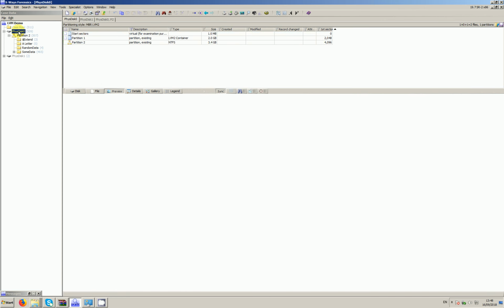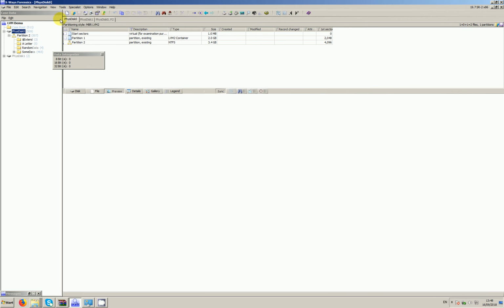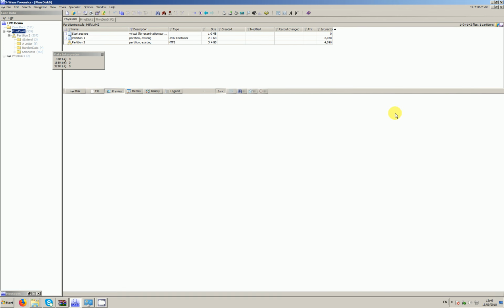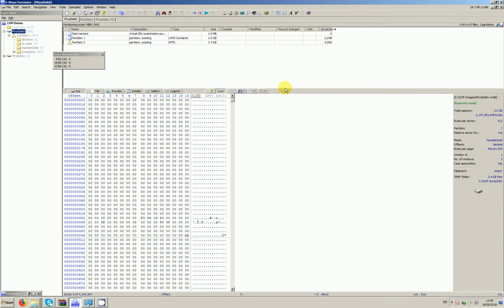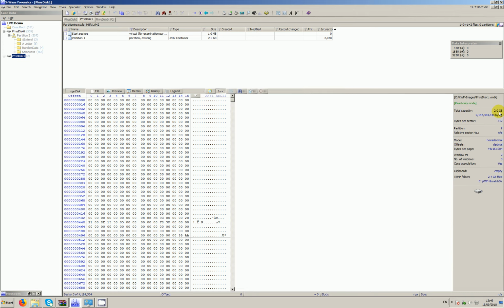So if I just look at this particular drive here, just bear with me for a minute, I'm missing a view that I need. Okay, sorry about that. Right, just move that over there. So you'll see here the physical drive, it says total capacity 2 gigabytes, and the same here, it says total capacity 2 gigabytes. So in total that's 4 gigabytes obviously.